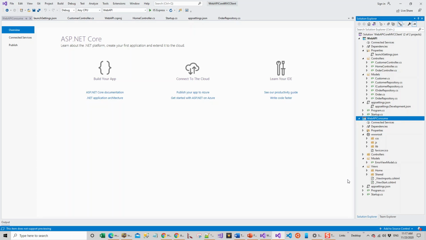So in this lecture, we have created the ASP.NET Core MVC application with the MVC template, model view controller template, so that we can consume it as a client for the web API project also developed in ASP.NET Core 3.1 in the previous section.